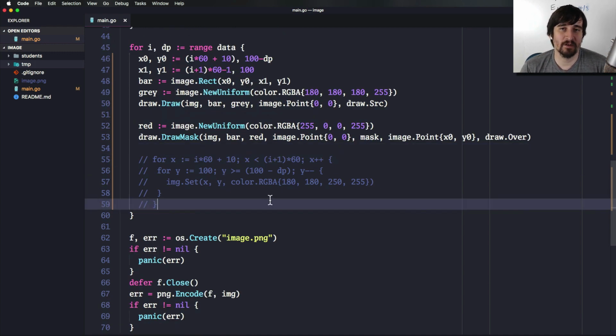All right, in the next video, we're going to look at SVG Go because I think that's a much more enjoyable package and you can do a lot of really cool things with it.